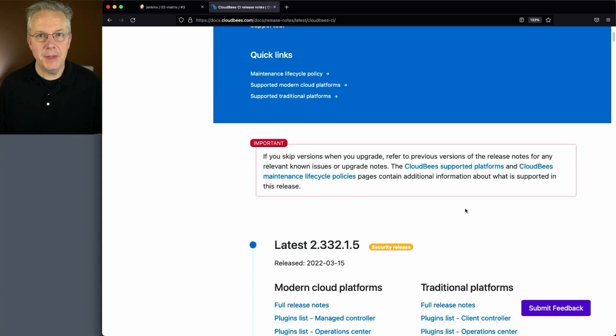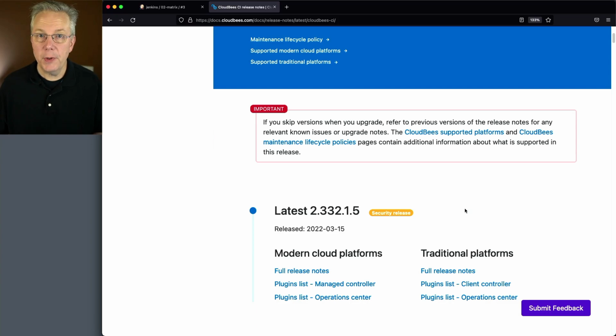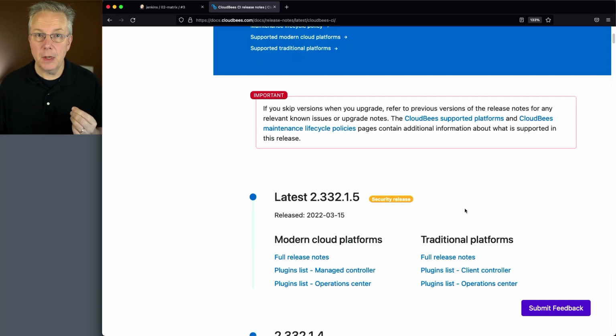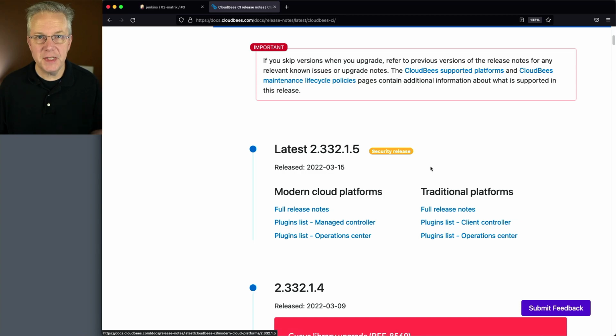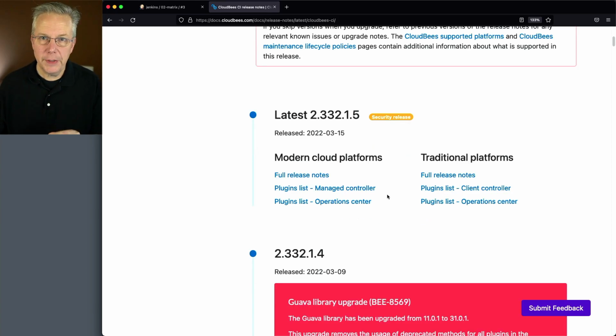Now, as I said in the introduction, 2.332.1.5 was released on March 15th. And as you can see here, the 1.5 release is a security release. We'll take a look at the notes for that in just a moment. But this release, the 2.332.1.5 release, is a follow-up as a security release to the initial release of 2.332.1.4, which came out on March 9th. So we're going to be taking a look at both the 1.4 and the 1.5 so you get a holistic view of what is in this release.